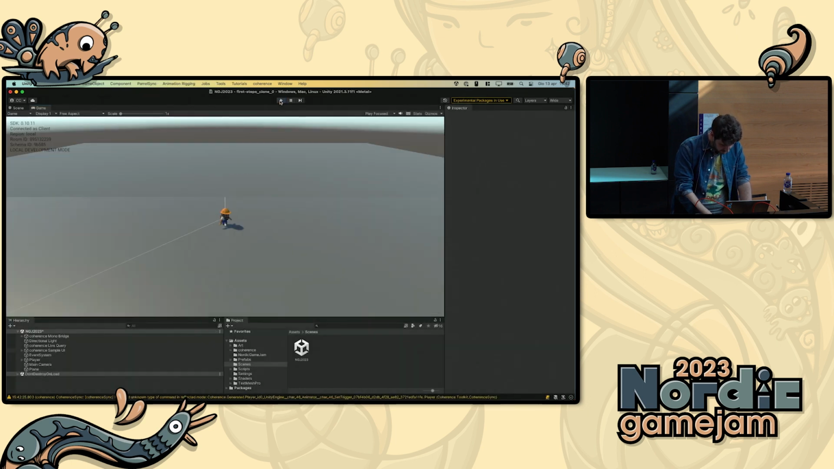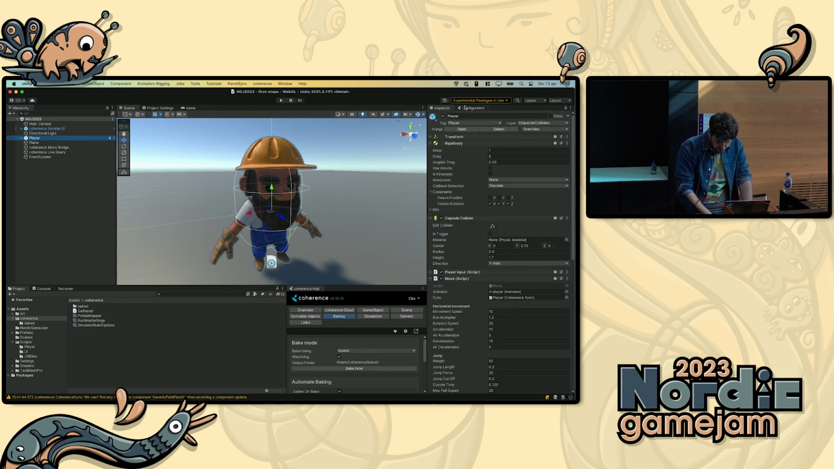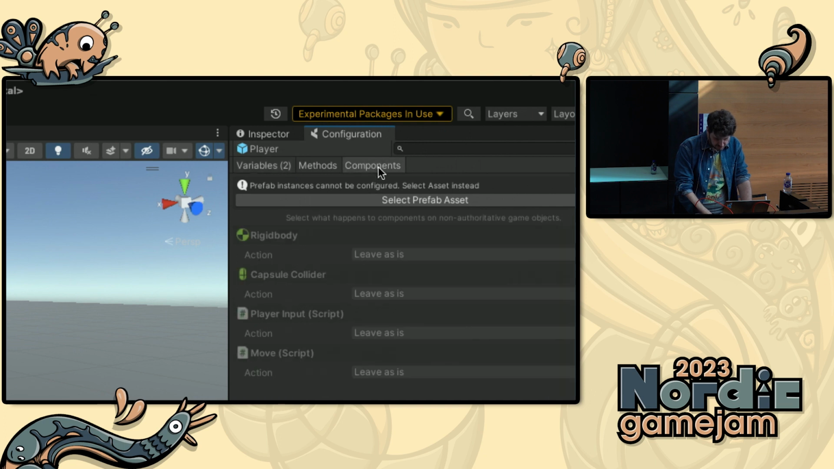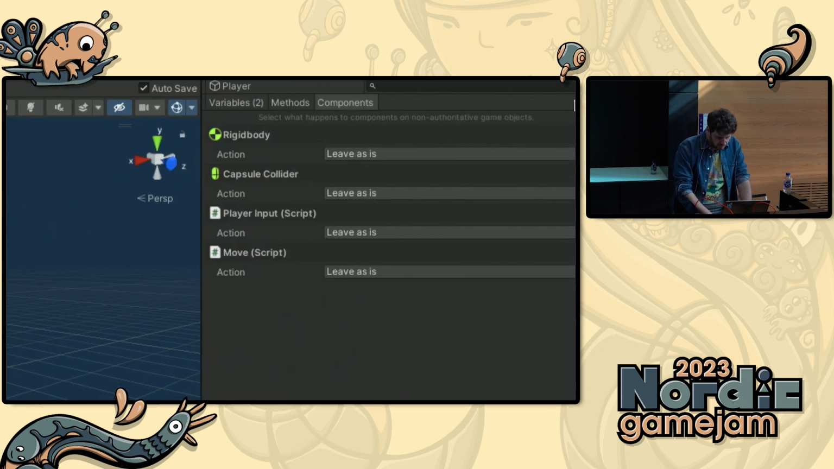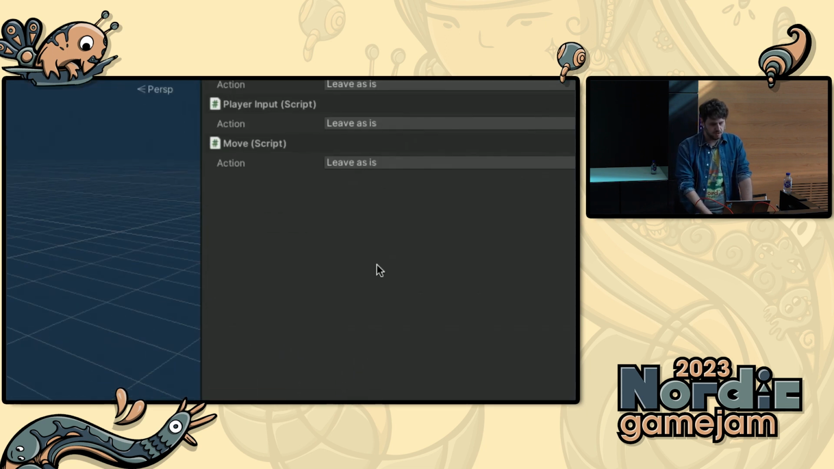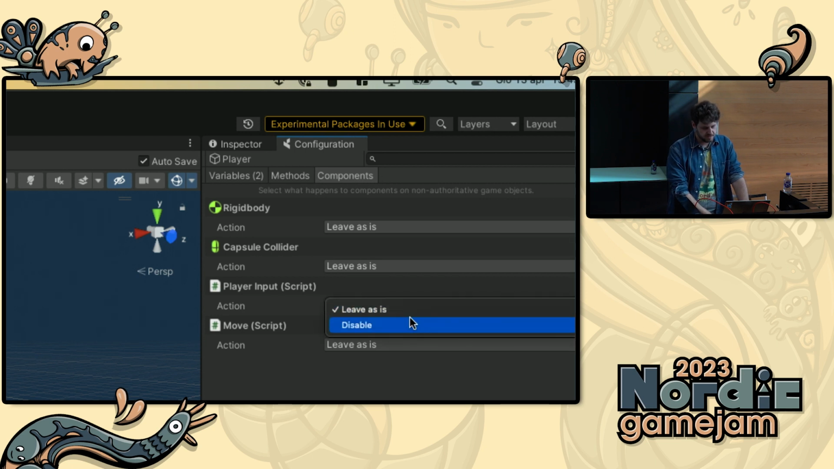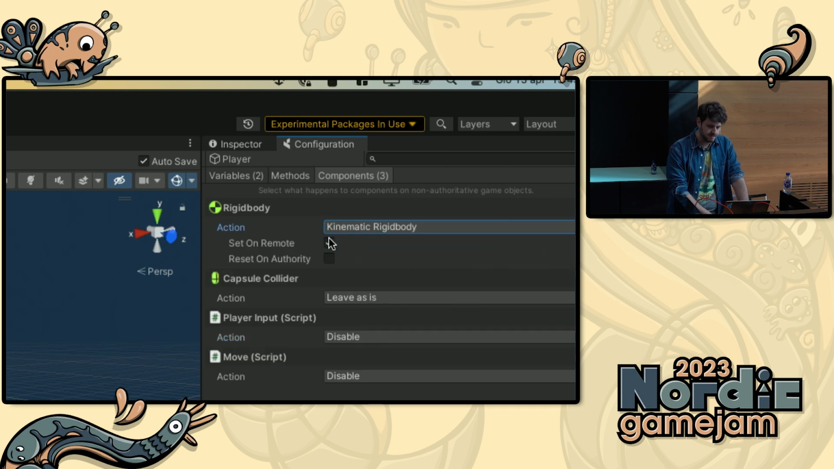It's very simple. We go into the original Unity editor, select the player, and we look into the third tab of the Coherence configuration panel, components. If I open the prefab, let's go into prefab mode. Components basically allows us to do things based on whether you have authority or not on the different components. In this case, I want to disable the input, disable the script that produces the movement and tweaks the animation, and make sure that the rigid body is set as kinematic.